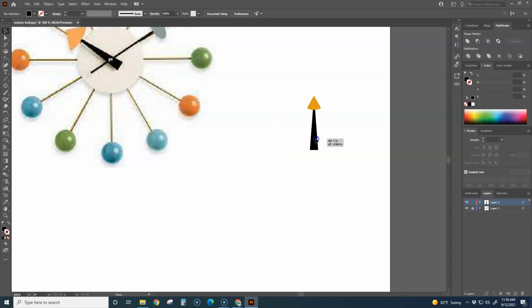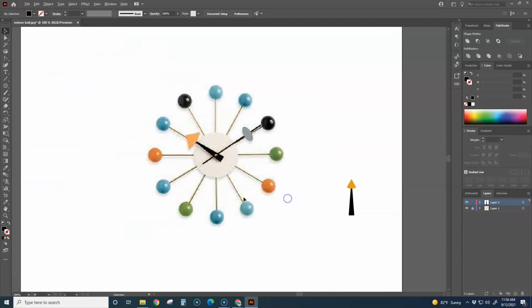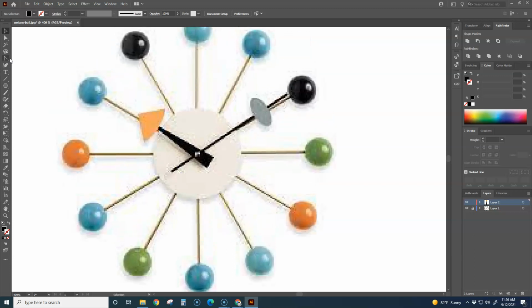So I'm going to leave this off to the side. And hopefully you guys can make the minute hand. It's just a long rectangular bar with this oval, so I shouldn't have to show you that. So now let's get to the clock body and all that other good stuff.